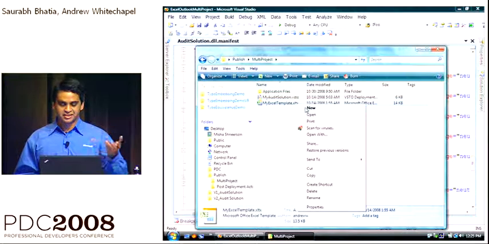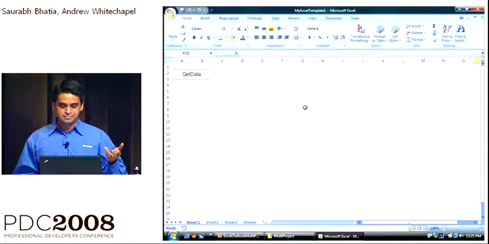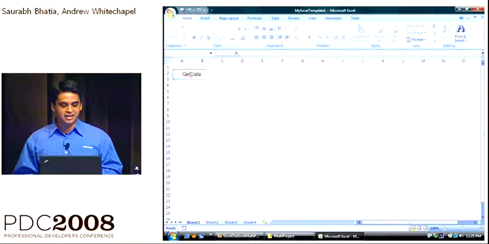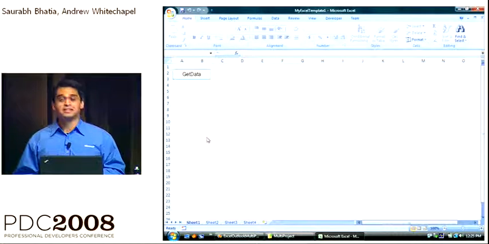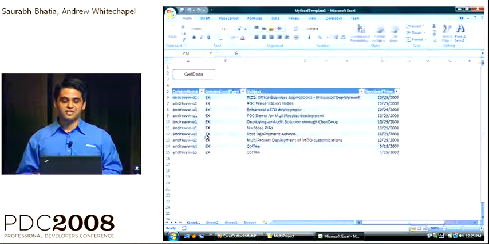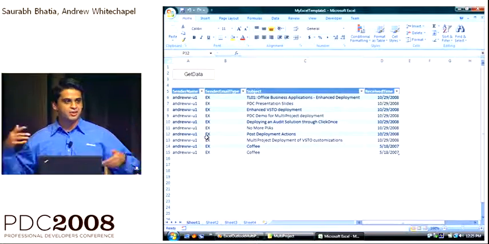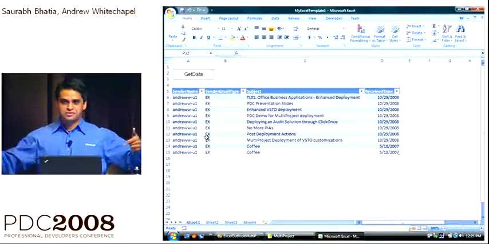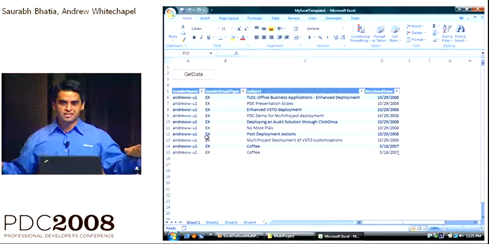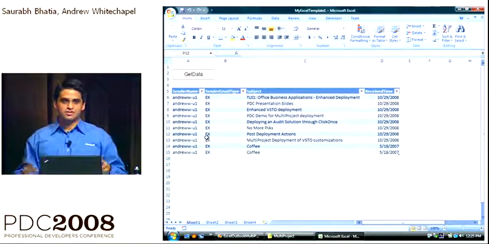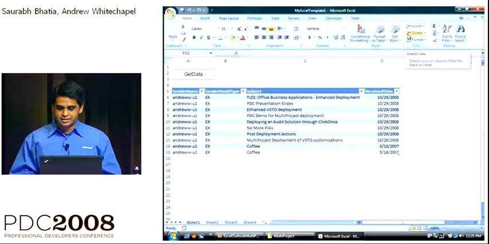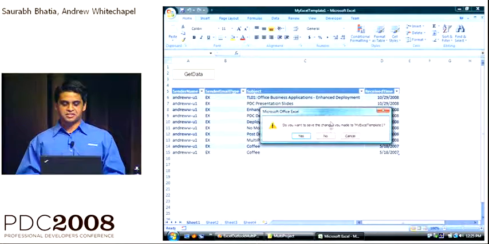And based on that, I can open up my template. I have the Get Data button. I click on it, and the Outlook add-in should also be installed, and it is. That's why it gets this data from the Outlook add-in. Earlier, I needed two separate steps in order to install both solutions and then make this end-to-end experience work. Now you just need one installer, and you can install both solutions together through a multi-project deployment. So that's the multi-project deployment story.